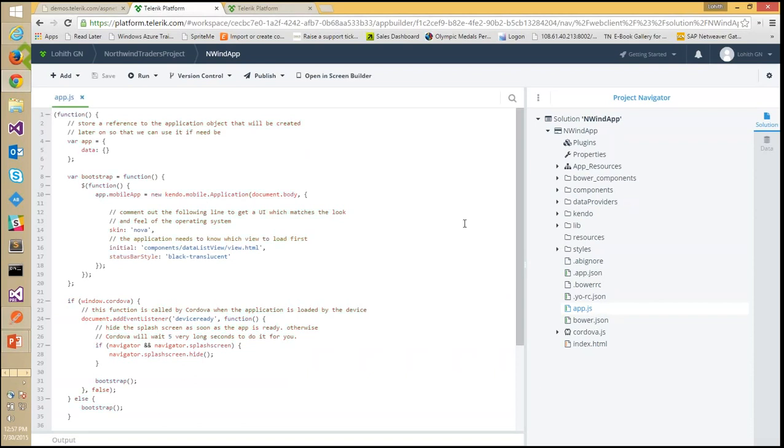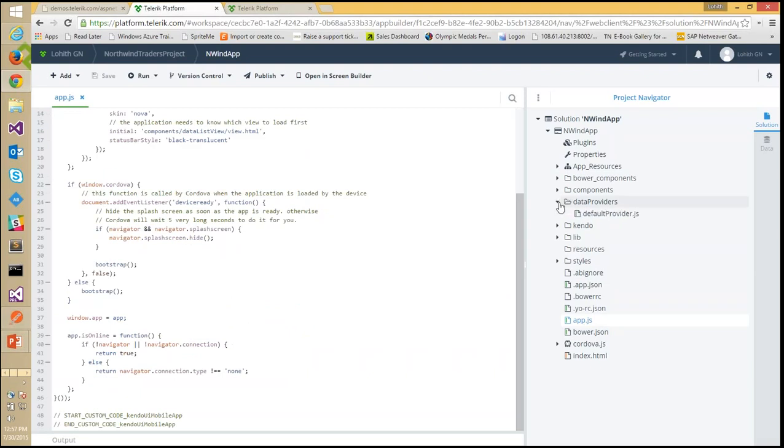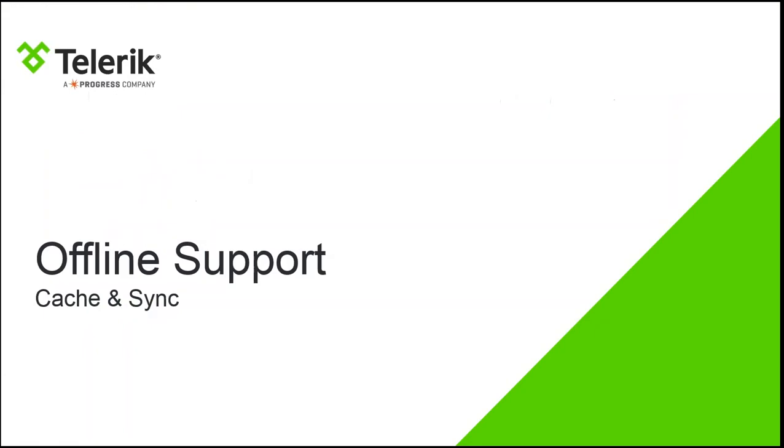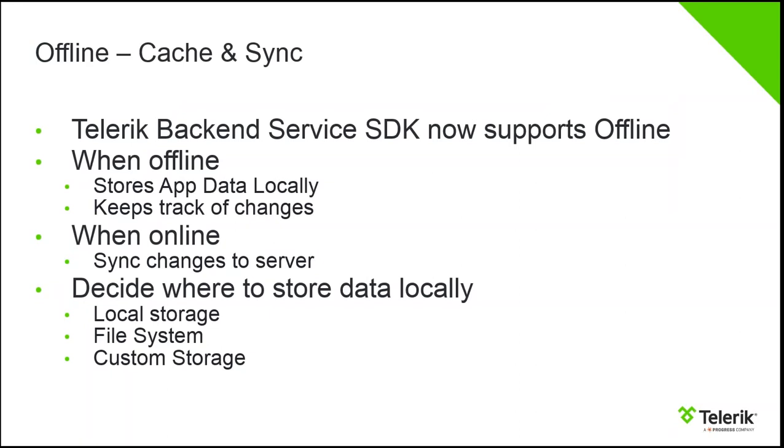Okay, it's here in the data providers and default provider.js. Okay, here it is. So what we give is, when you use our Telerik backend services, we have an SDK which is a JavaScript SDK. We also have an SDK for .NET, for iOS, and for Java, I mean Android. So you can connect to our Telerik backend services from any of the platforms, either through JavaScript, Objective-C, .NET, or Java, right?